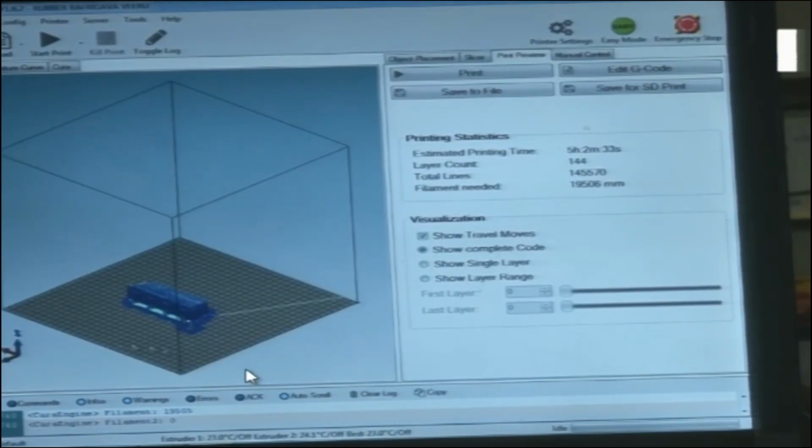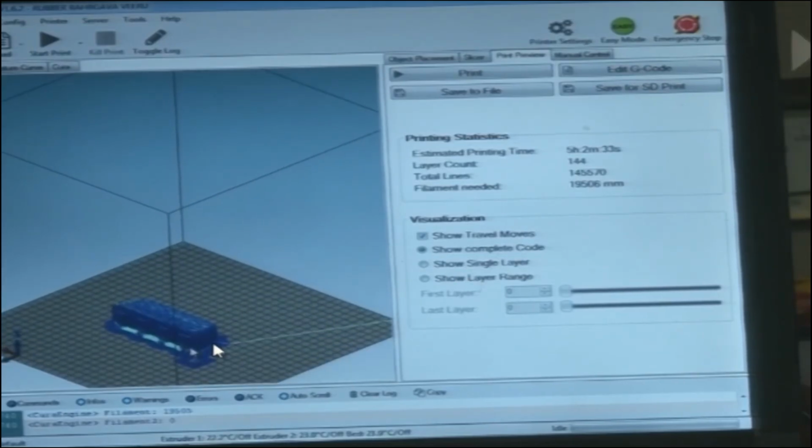Now there is a radio button here. Among these three we can select one: show complete code, show single layer, show layer range. Single layer we have just shown you, show layer range is also shown. Now show complete code. This is the complete code. The material will come from this side. It will start producing. When I say machining, in general what we think of machining is subtraction. Here machining is addition, material addition happens from here. This is produced. Now let us click print.